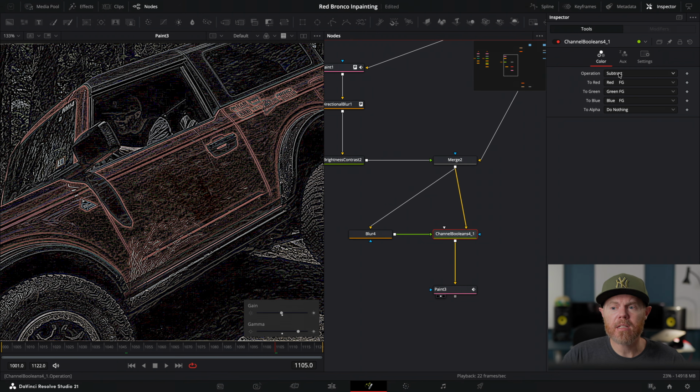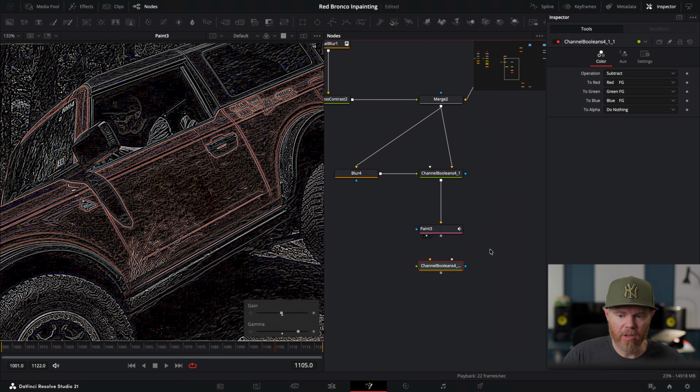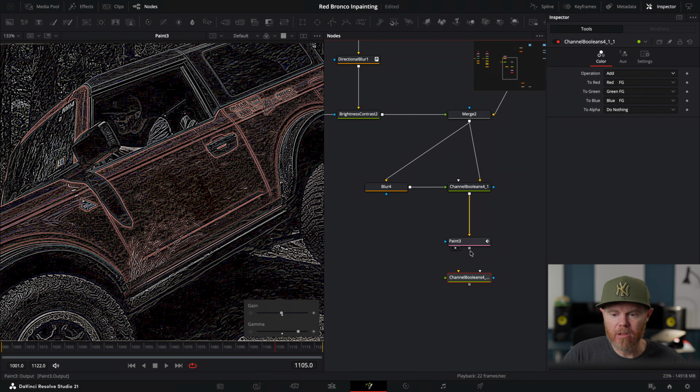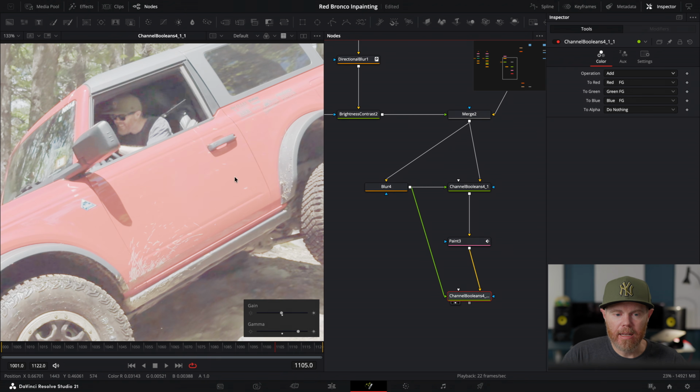We just need to put the puzzles back together. This time we did subtract, so I need to do the opposite of subtract, which is add. So I'll take channel booleans, Command C, Command V, change this one to add, and the two that you add is you add this texture layer and you add this blurred copy. And now all we've done is taken that texture layer and pasted it back over there.